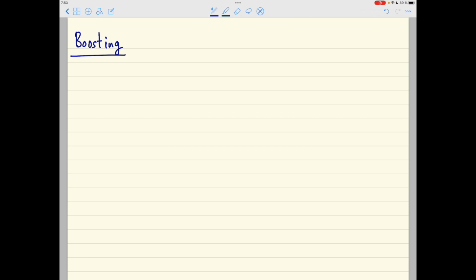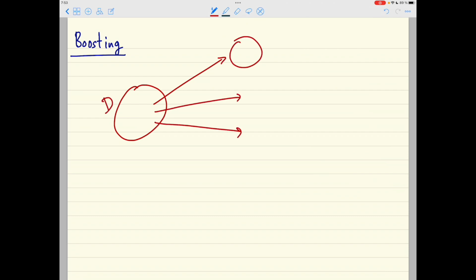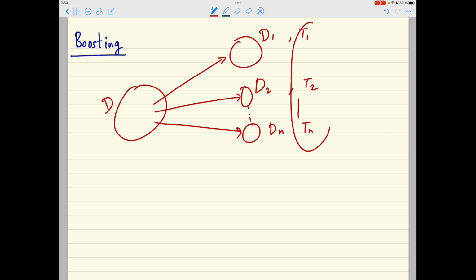So what we had in bagging was a collection of data, and then we sampled from this data several other data sets. Let's call this D, the original data set, and the bootstrap data sets. The first one could be called D1, then we had D2, and so on, up to Dn. And then on each of these n different data sets, we learned n different trees independently. Okay, so T1, T2 up to Tn. And then we combine these n trees to get our bagged model.